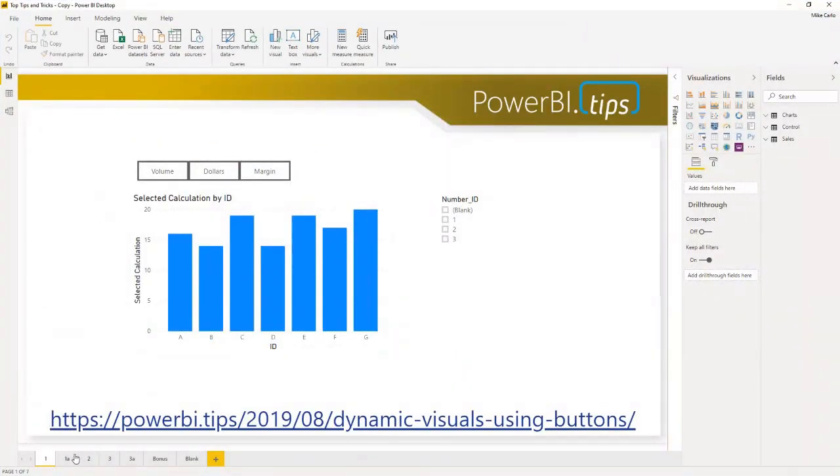Let's start off with our #1 most hit blog article from 2019. So this blog article was actually made by Steve Campbell. He's a writer that we have on the Power BI Tips channel, and this is a demo of what's going on here with this tool trick. And it's basically dynamic visuals using buttons.